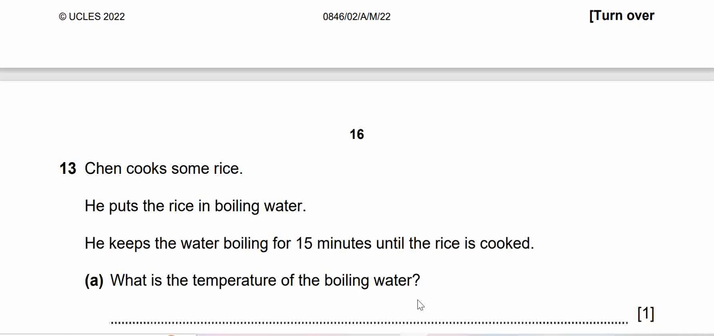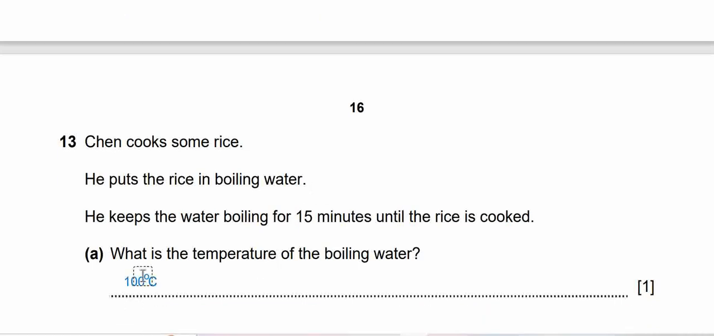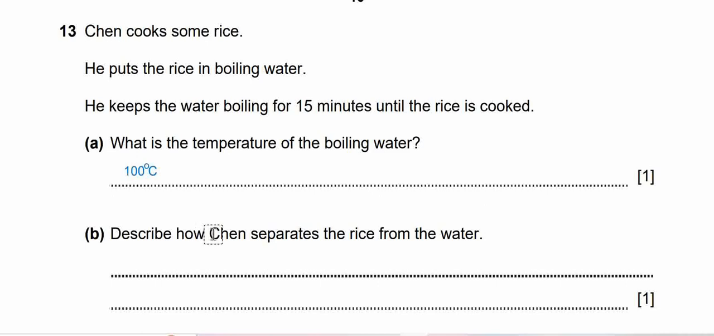Alright, let's open up the answer. So the answer is 100 degrees Celsius. Alright, let's move on. Now in question B, describe how Chan separates the rice from the water. 10 seconds from now.